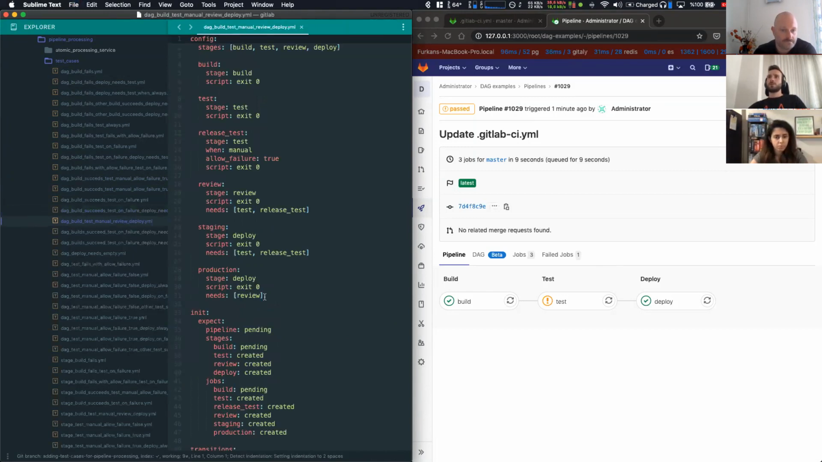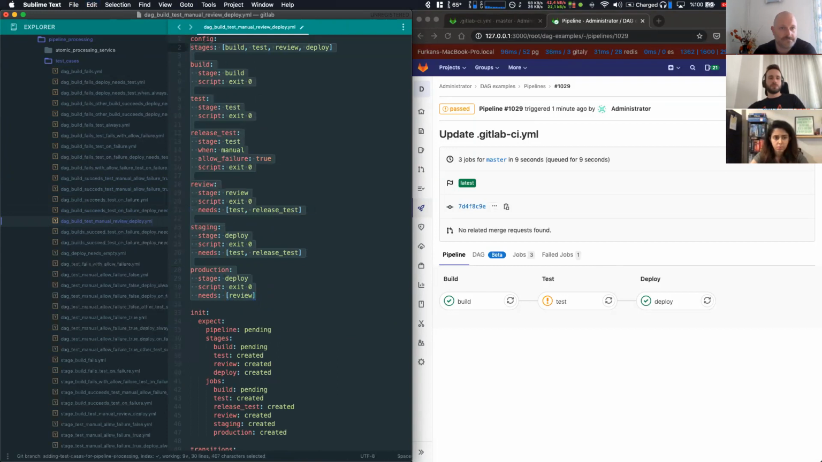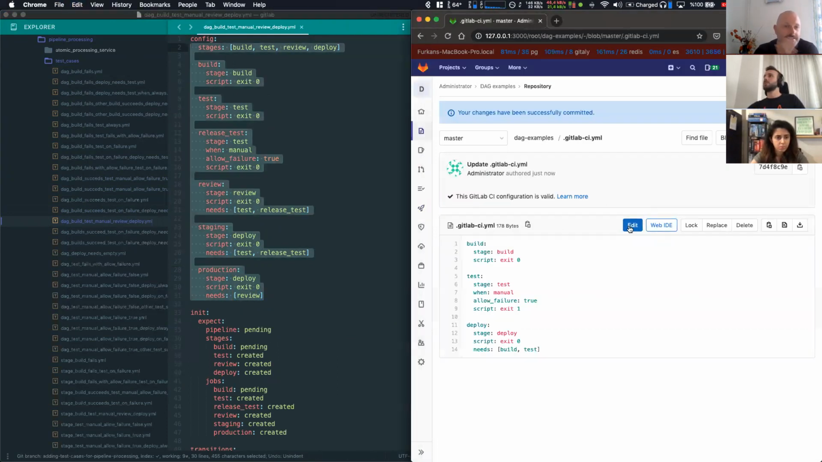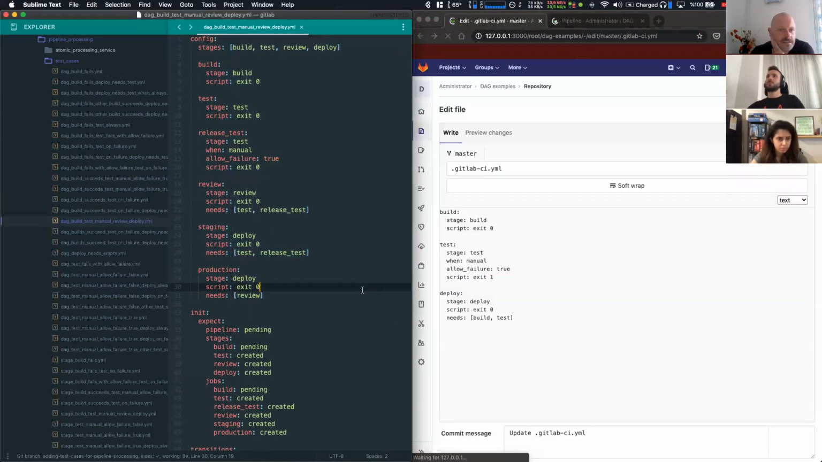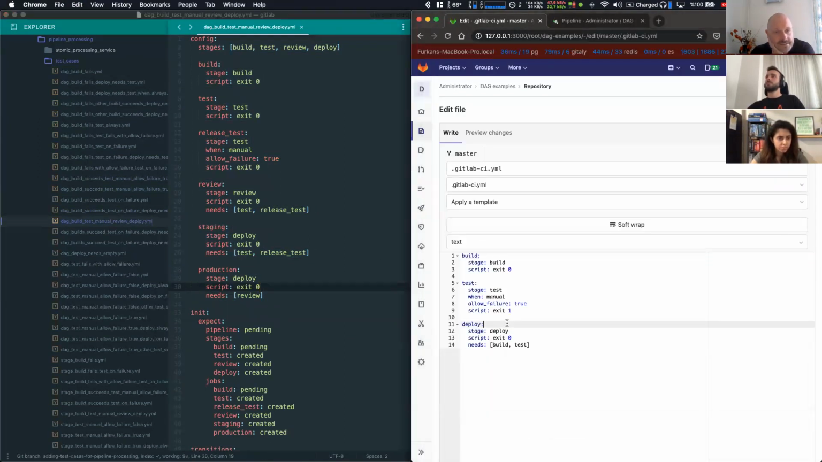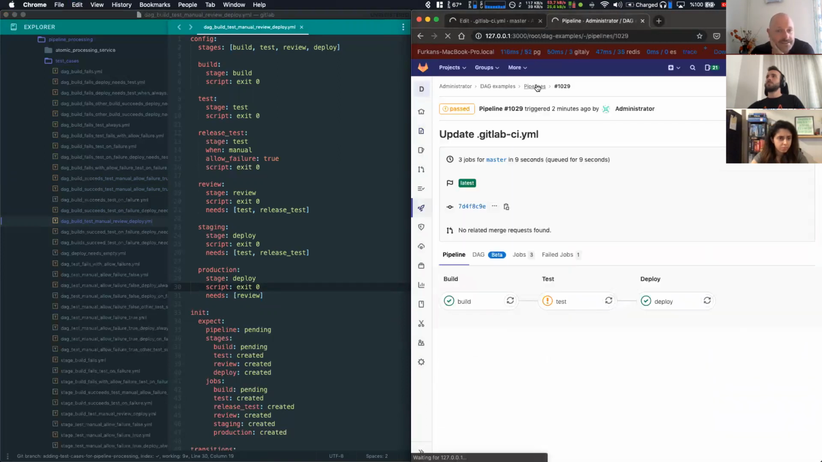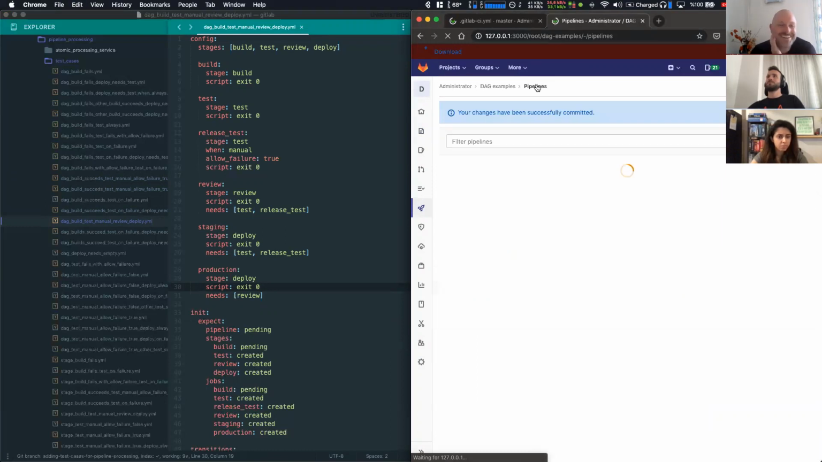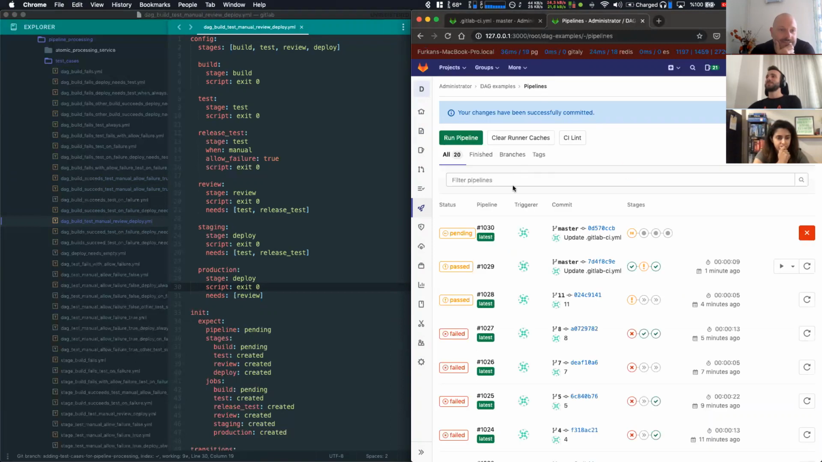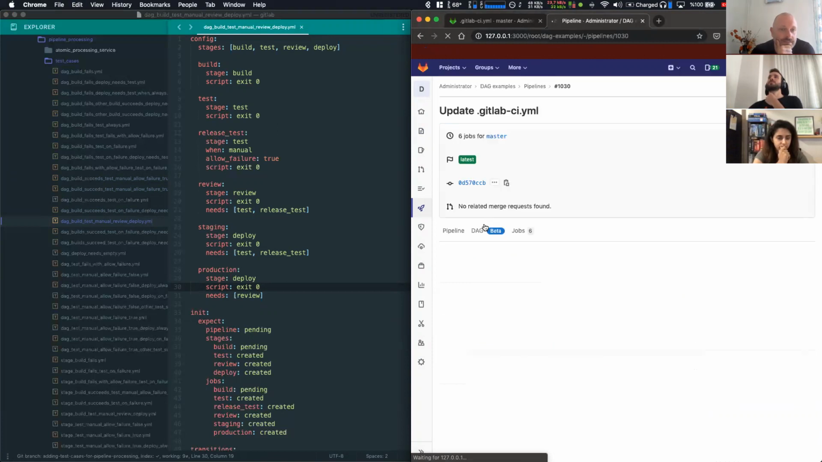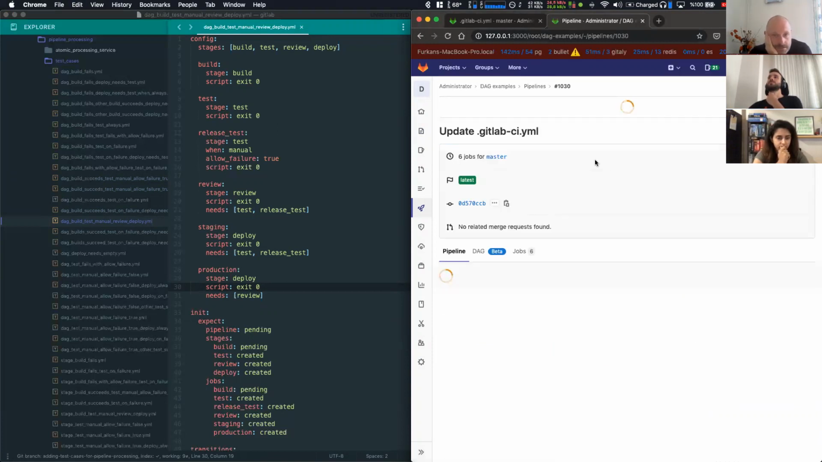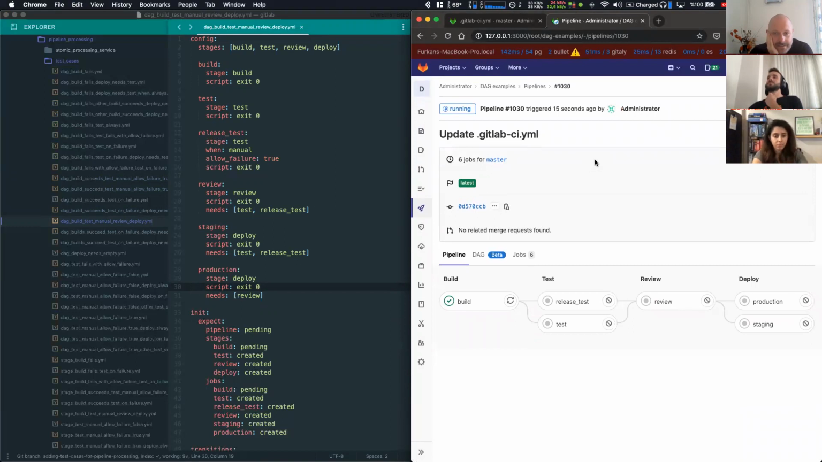Yeah, this is quite complicated, but I think this is also correct behavior, but let's see. Let's test this one just because it's longer. So build runs and succeeds, test runs and succeeds, except for release test, which runs and succeeds also manually. Okay, we're just gonna have to do this one live. Review needs test and release test, staging needs test and release test, and production needs review. So I would expect it to be waiting for you at release test, and nothing else run.